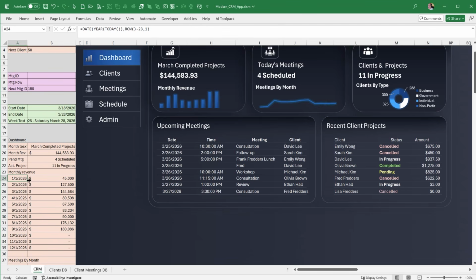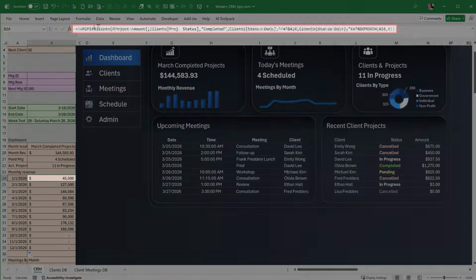So then I can just drag it and bring it down here, and that's going to put the first of the month for the current year. Next up, I want to grab the monthly revenue for that given month only. To do that, we're going to use the SUMIFS.